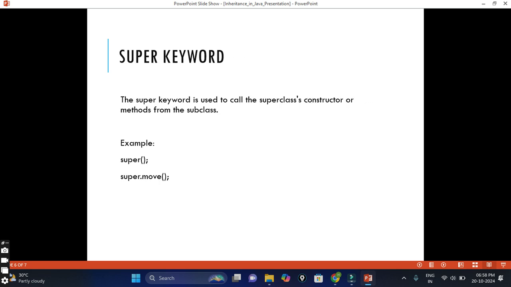Next up is the super keyword. We use super to refer to the superclass from within the subclass. This can be useful when you want to call the superclass constructor or method from the subclass. For instance, in this code, the car class uses super to call the constructor of its parent class, vehicle. This ensures that the fields from the vehicle class are properly initialized when a car object is created.